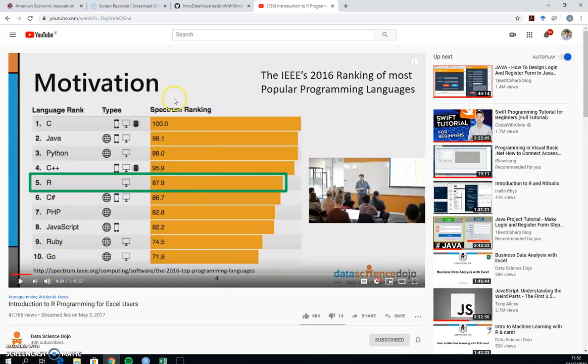One of the things that he makes clear in his presentation to Excel users is that R, according to the rankings of IEEE, is quite a strong performing programming language, in particular for data science.